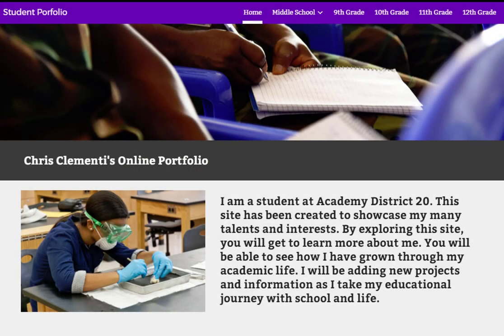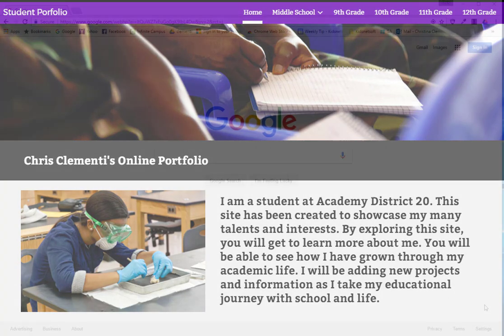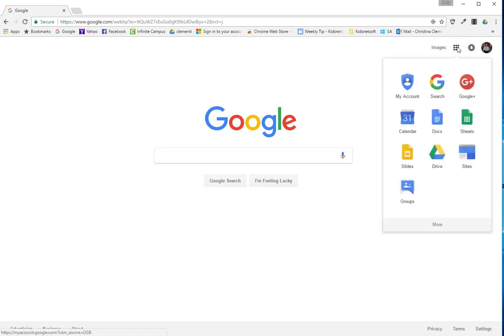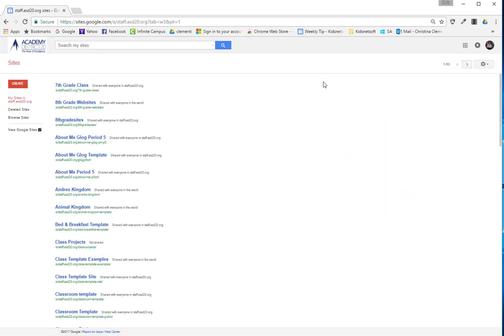Welcome to the lesson that will demonstrate how to get started putting together a student portfolio. The first thing you'll want to do is go ahead and sign in to Google. Once you're signed in, go ahead and click on the Google Apps in the upper right corner and choose Sites. When this window loads, choose New Google Sites.